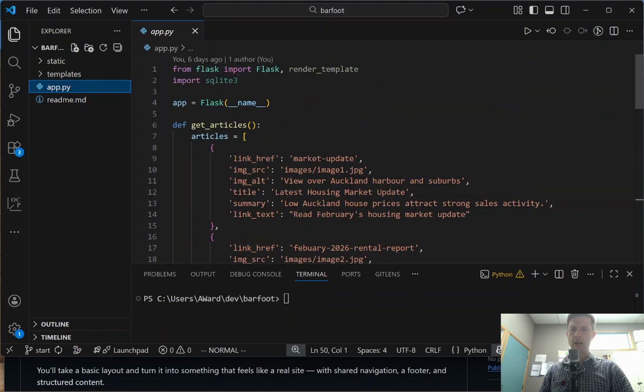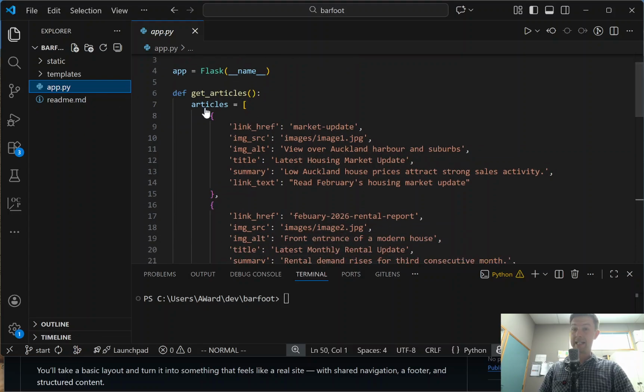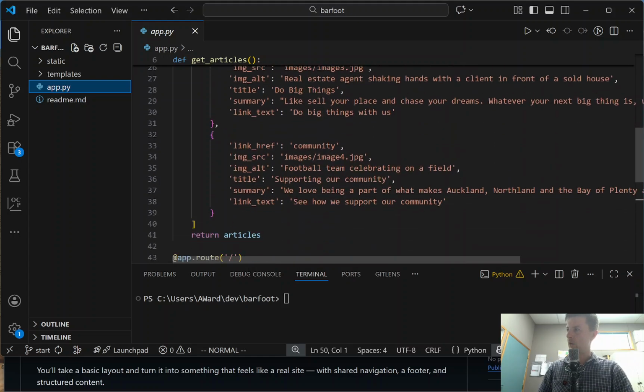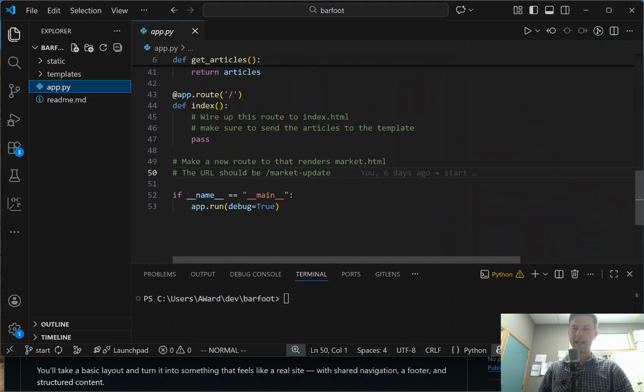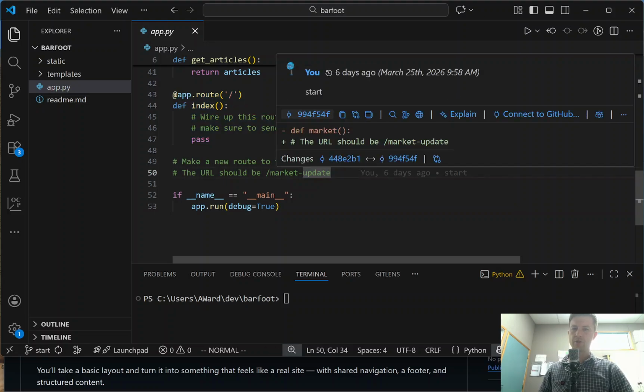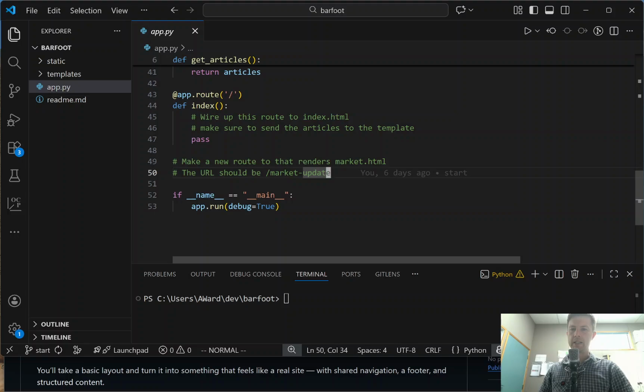We have app.py. We have somewhere to get our data. This lovely function called get articles, and it's going to return a whole bunch of data to us. We don't need to worry about what that is yet. We have this place here where we've kind of half wired up app.route to our index route. You need to fix that up, and we will later on. We also need to make a new route to the market update page.